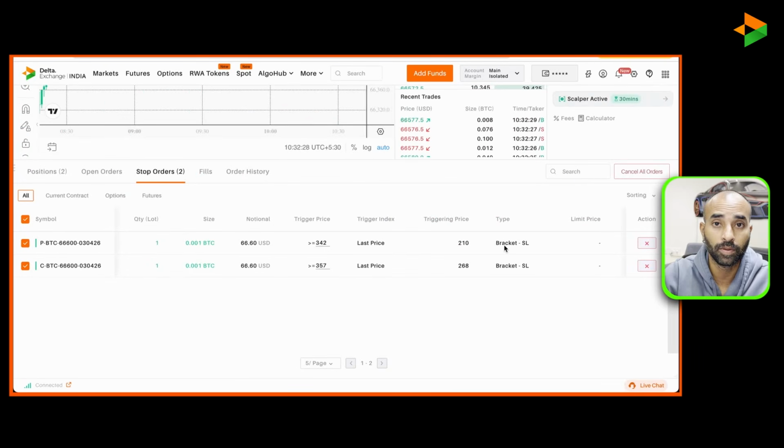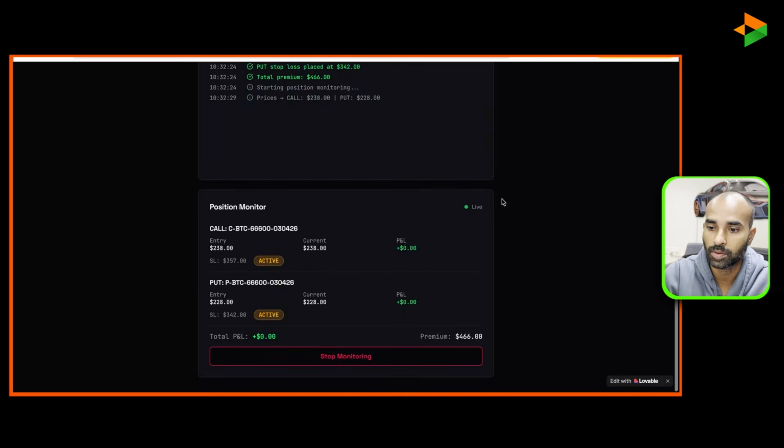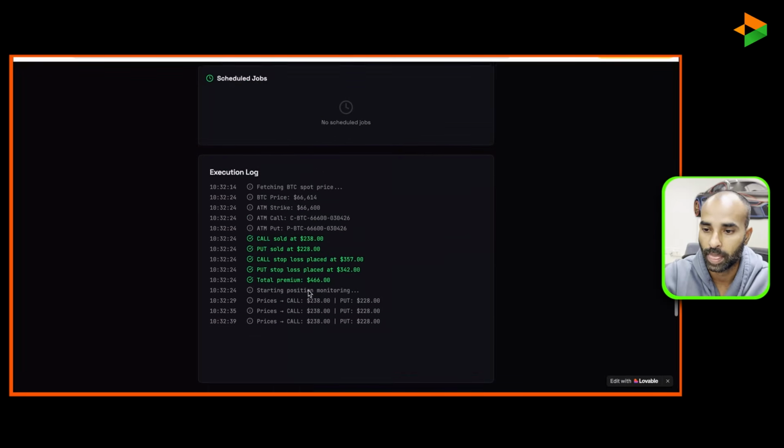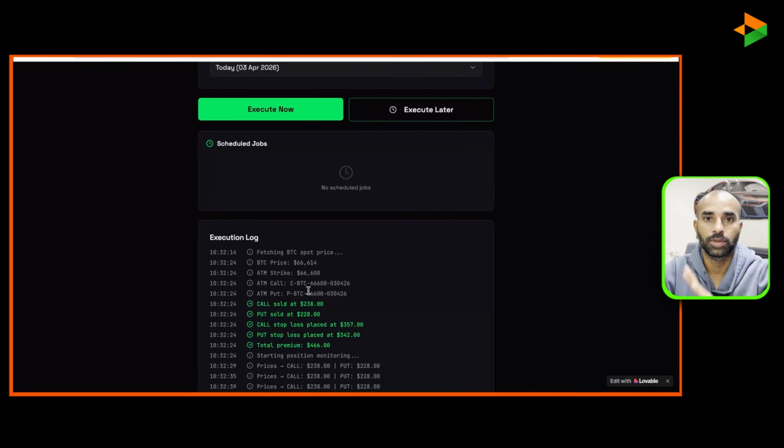Just like how we executed it from the Python code, now it is done directly using the portal. So you're able to see the positions, which price it placed, and what is the current position. Actively you would be able to monitor it. So perfectly it got executed using the front-end tool.